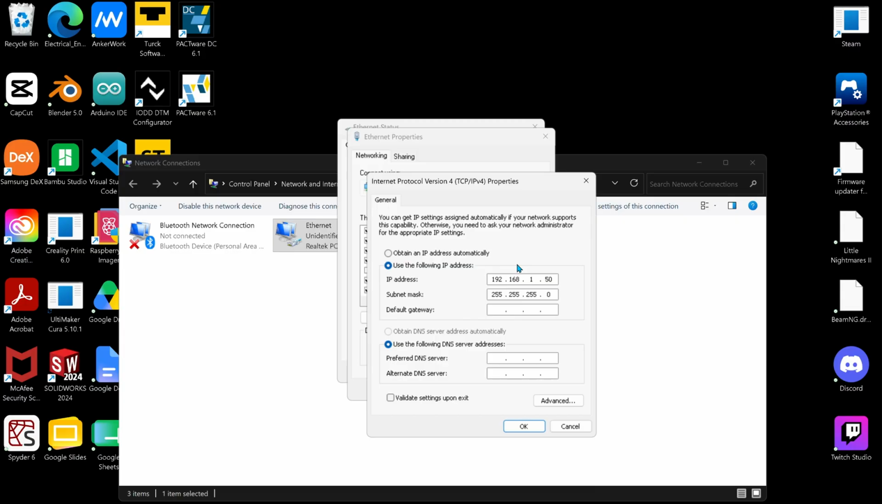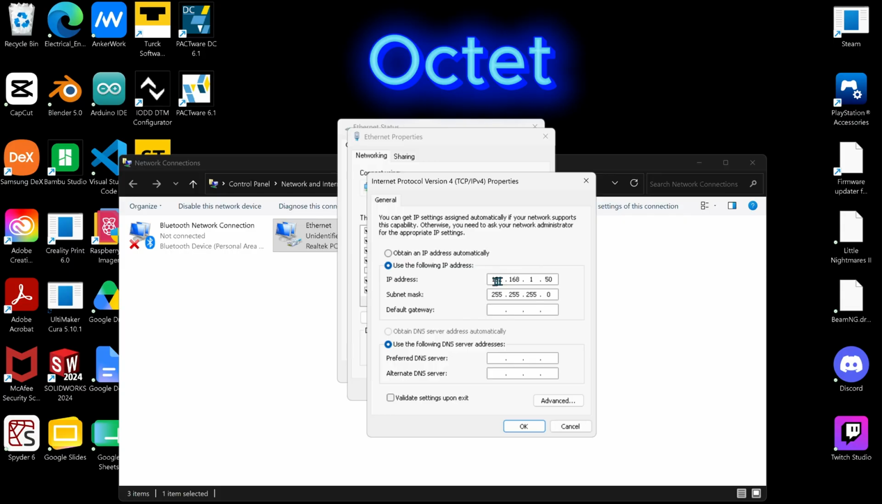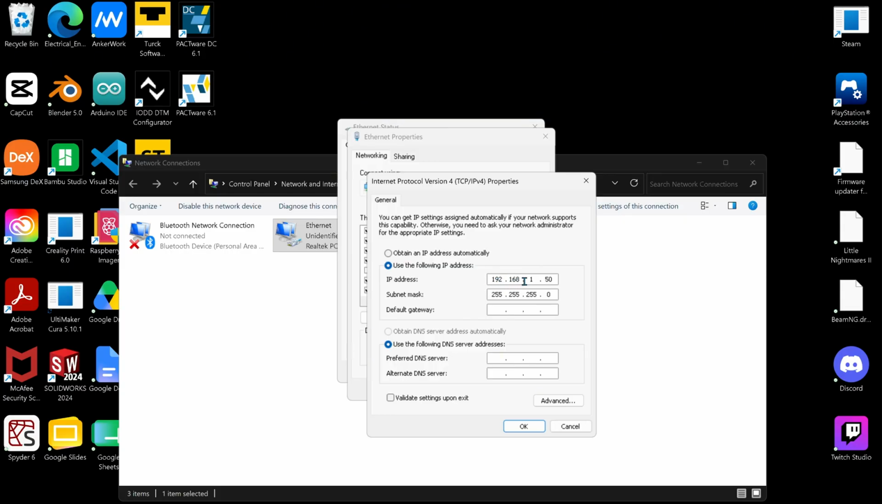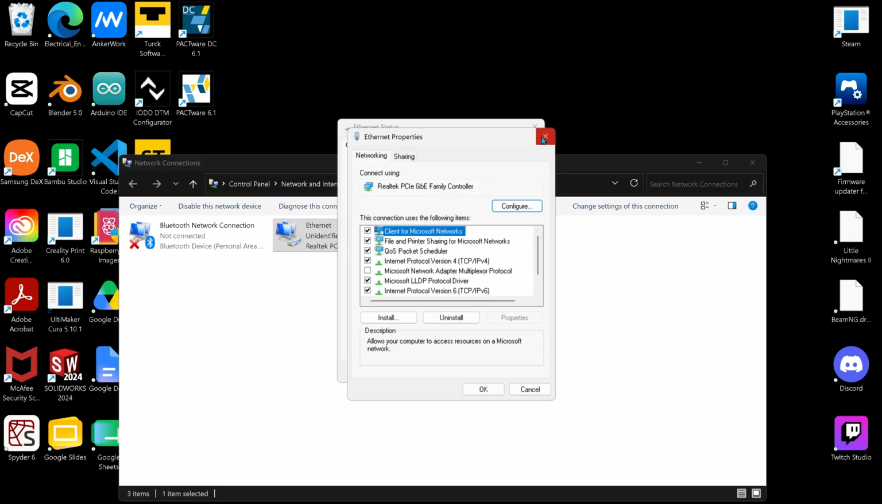And also want to say these sections are called octets. So 192 is one octet, 168 is another octet, and then 1 is an octet. So that's what these are called. Okay, so those 3 are going to be the same. And the default gateway, that doesn't matter because we're not online. We're just local. So then we can click OK. And we're done here.